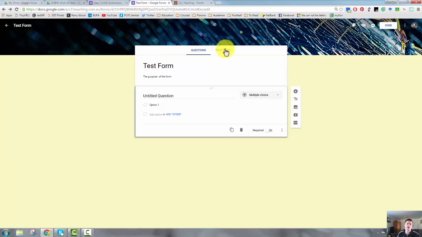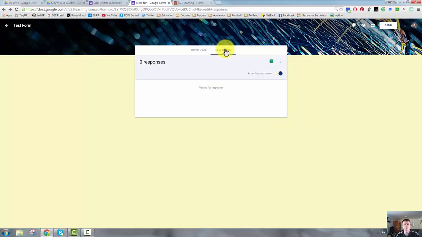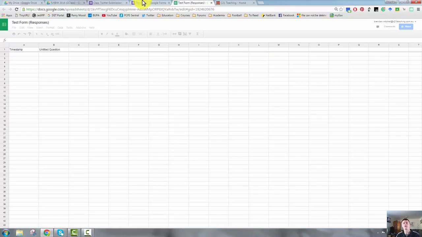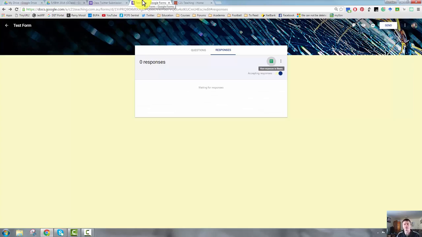So there's the first two ways of getting access to the data, simply by clicking on the responses tab and looking at the summary, or by going to the Google Sheets. The third option is back in the form, in the responses tab. If you click on this little green square, all it does is open up the Google Sheet for you. So there's three very quick and easy ways of getting access to the data.